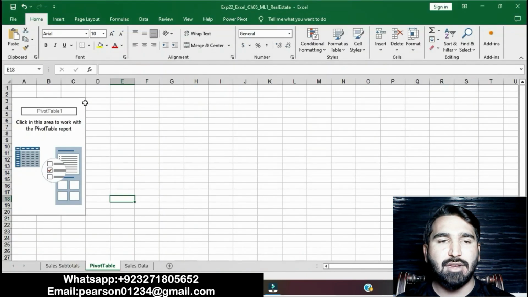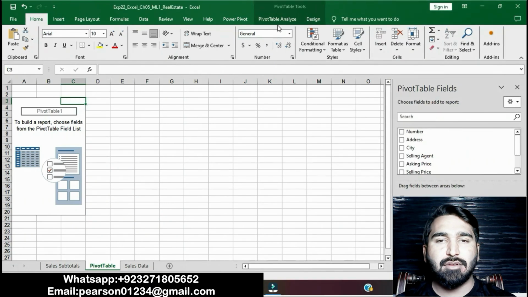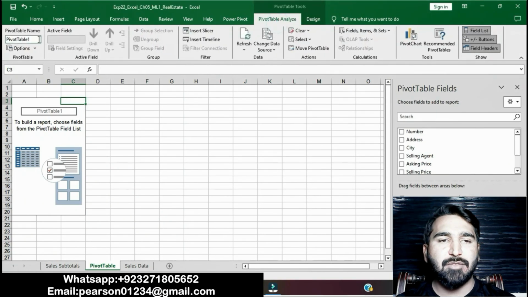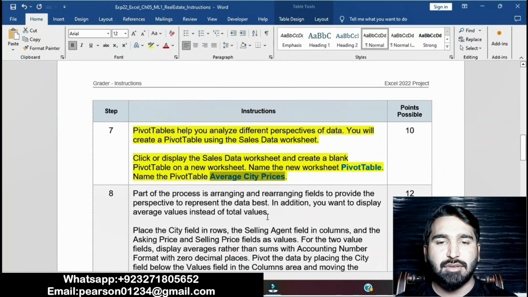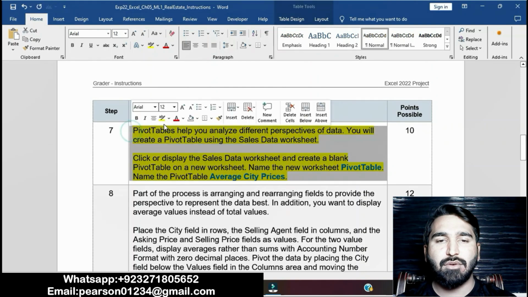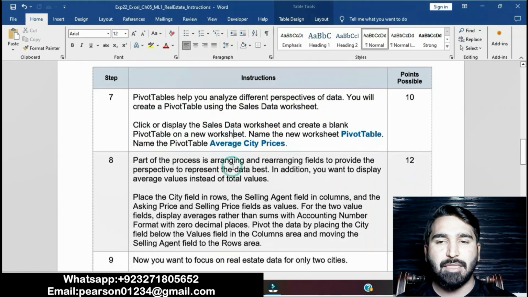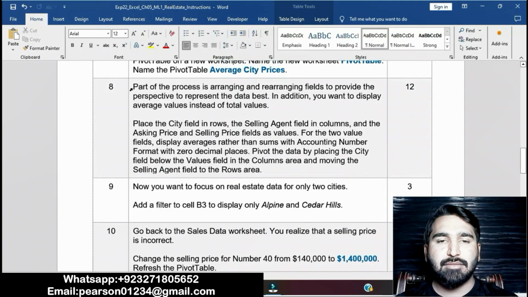Moving on the Excel workbook, click on pivot table analyze, then click on pivot table name and change this name. Now moving on to the next question. I have done 7 questions of this assignment. Moving on to the next question.